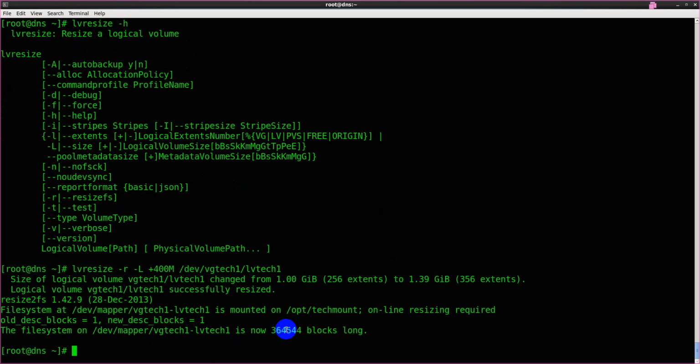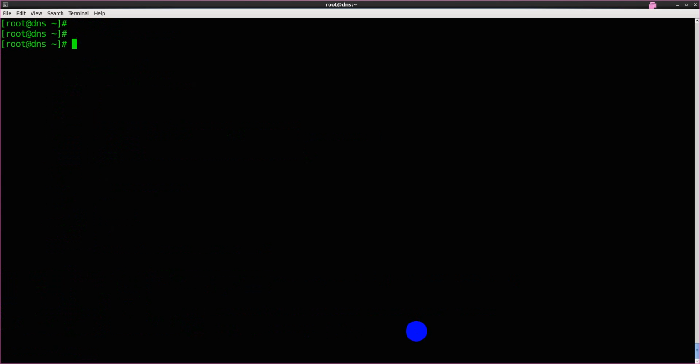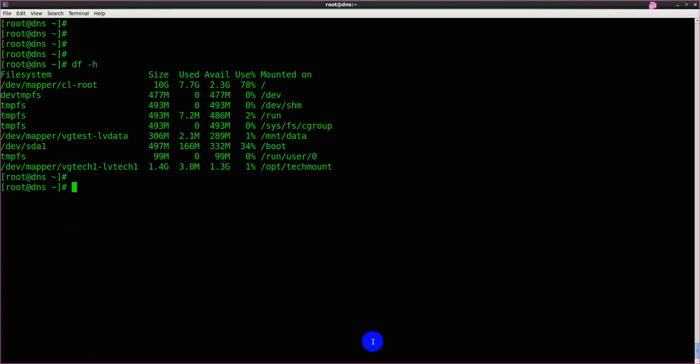So this is more than the existing one. We didn't unmount this. Now let's check again. Before it was showing how much? 900. Now it's showing 1.3 gigabytes.